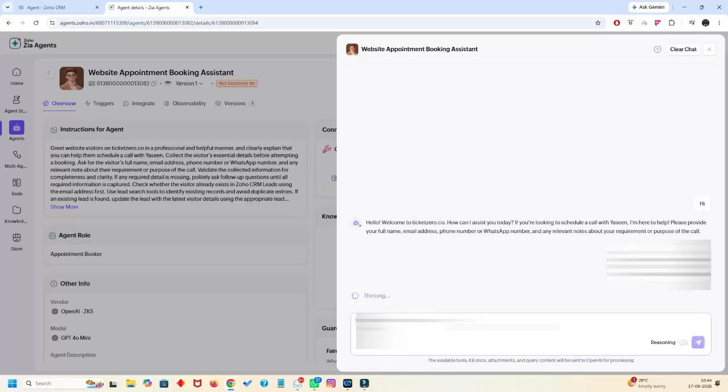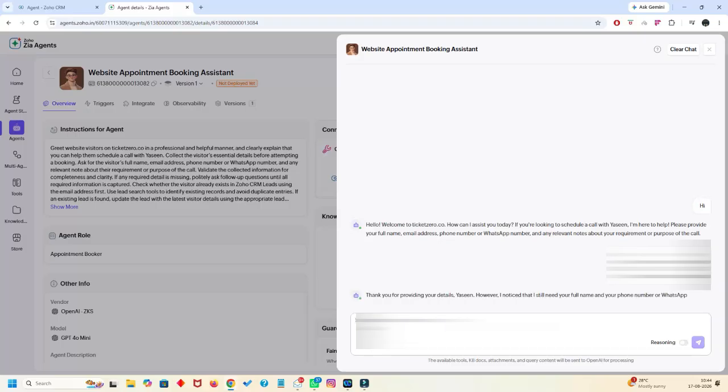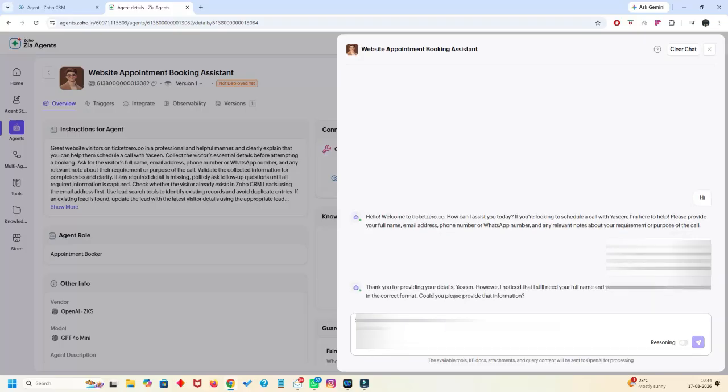So before you put an agent on your website, you ensure that you train the agent, give it good instructions as to what needs to be followed. And here you see, I didn't give the full name, so it's asking me to give the full name here.